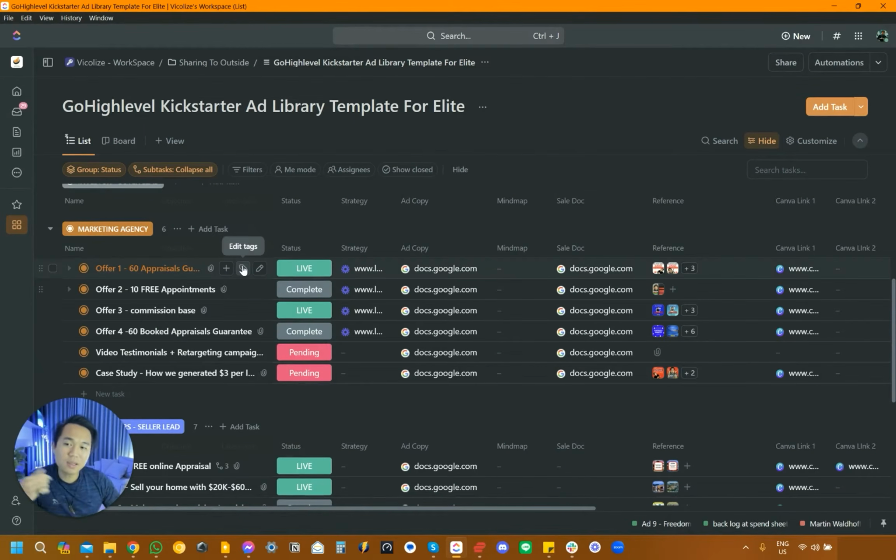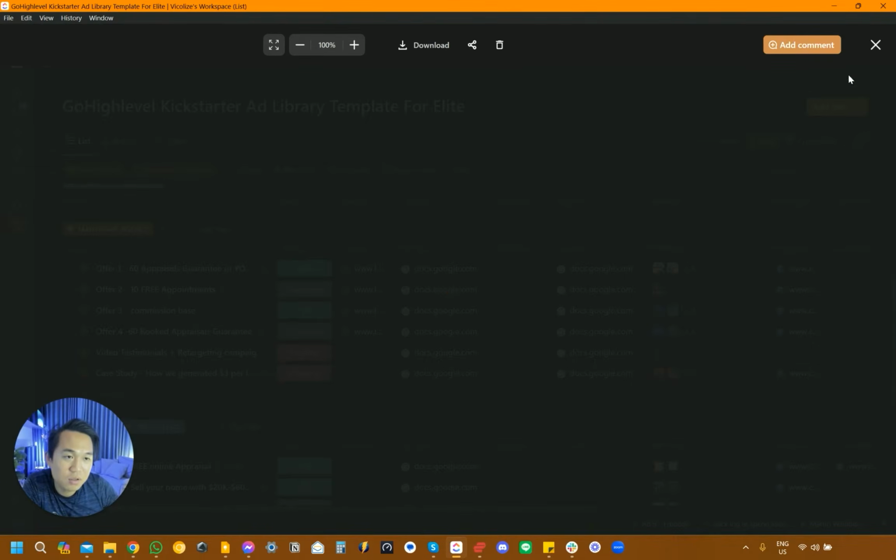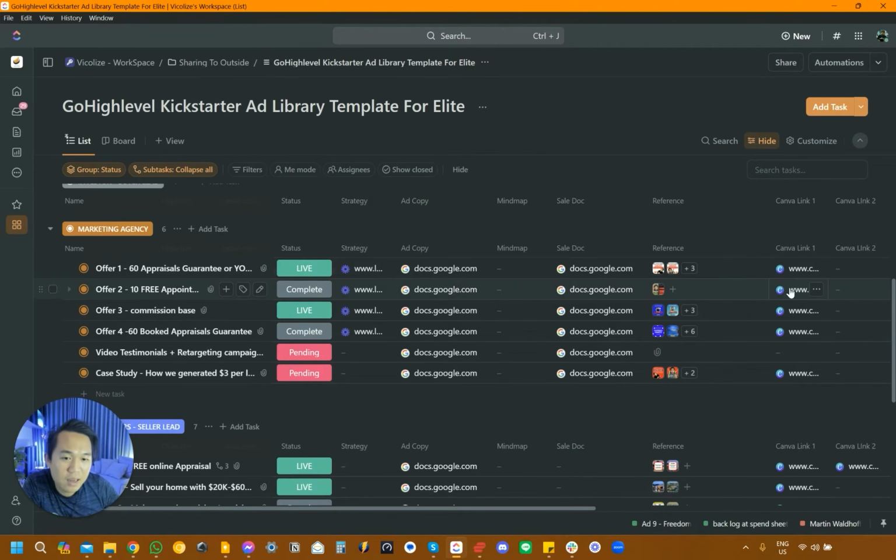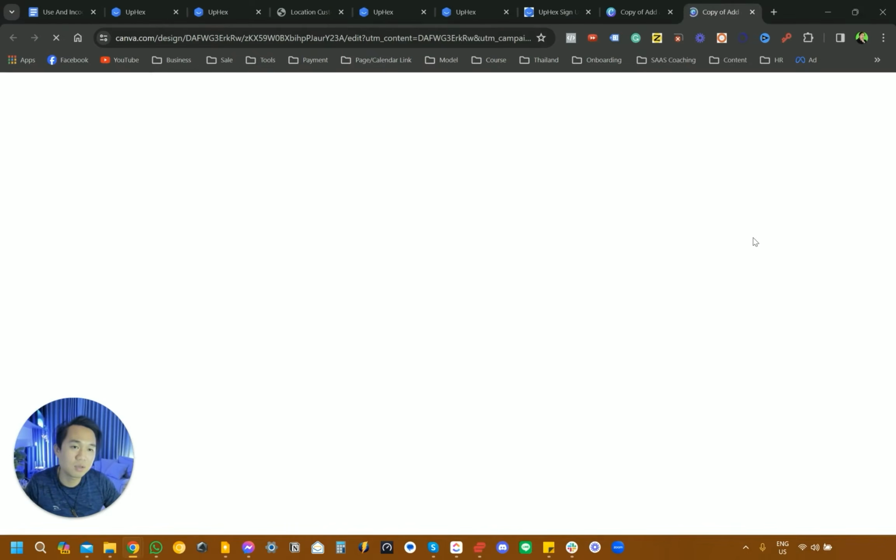Since we're setting this up for our own marketing agency, we're going to pick one of these for the marketing agency one. So I'm going to pick the 10 free appointments, and you can see here the reference is this. This is what it would look like. And then I want to go over to the Canva, because the Canva is really the creative here.